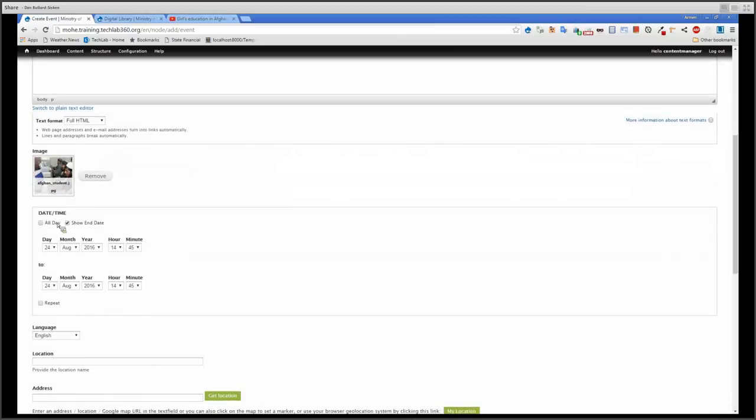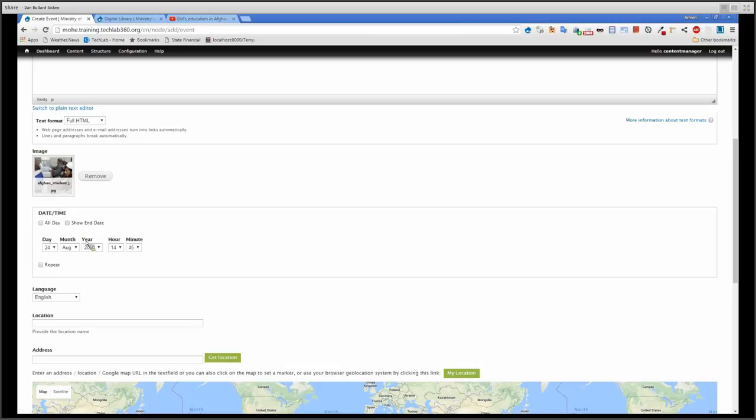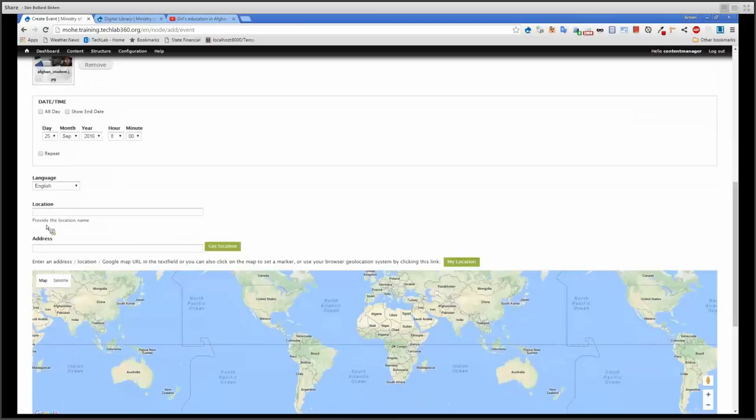I also need to specify the date and time of my event, and I have an option of specifying the end date by checking this checkbox here, or I can just uncheck it, meaning that I will only have the start date of the event, but the end date or end time is not known yet. So I can specify the date, the month, and the time. I will keep the language to English.